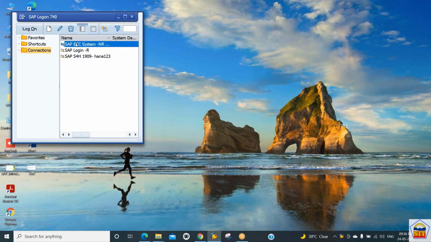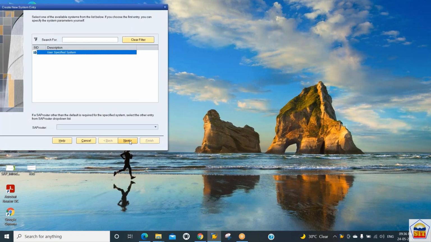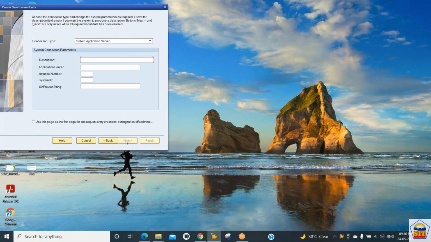It will be blank. Like here, you can just see some information is there, but in your case, it will be blank. What you need to do is click on this new entry data, new file, and then click on this next button. By default, the system will give you this user specified system. Click on the next entry button.